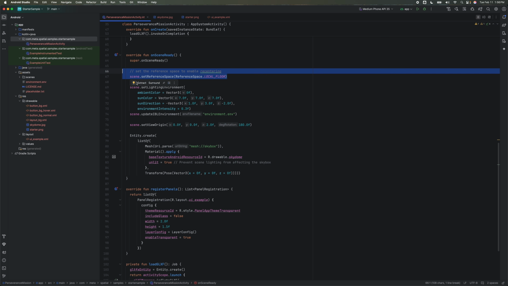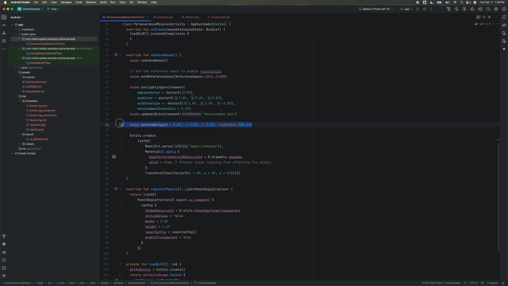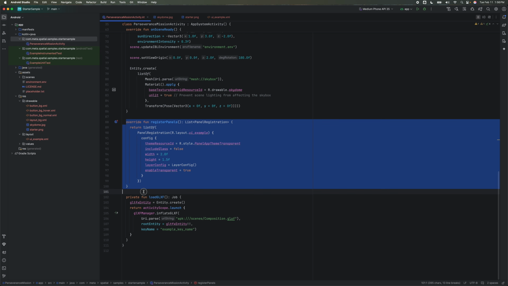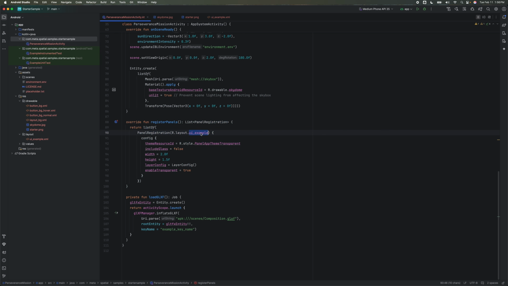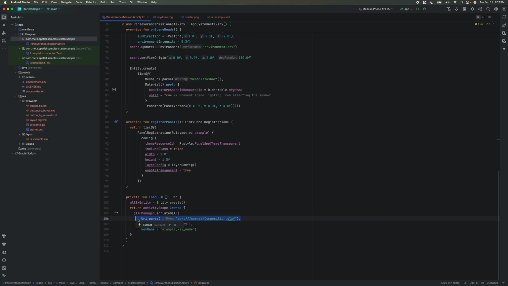When that gets executed, we can set up the space, the lighting environment, the origin, and also the skybox. Register panels is going to be very, very useful for registering your UI, and that's going to be basically 2D panels. And then load glxf, this is what I was talking about. This is what's going to launch the actual coroutine. So that composition file is what's going to be set up in the Spatial Editor. I'm going to show you that as well.